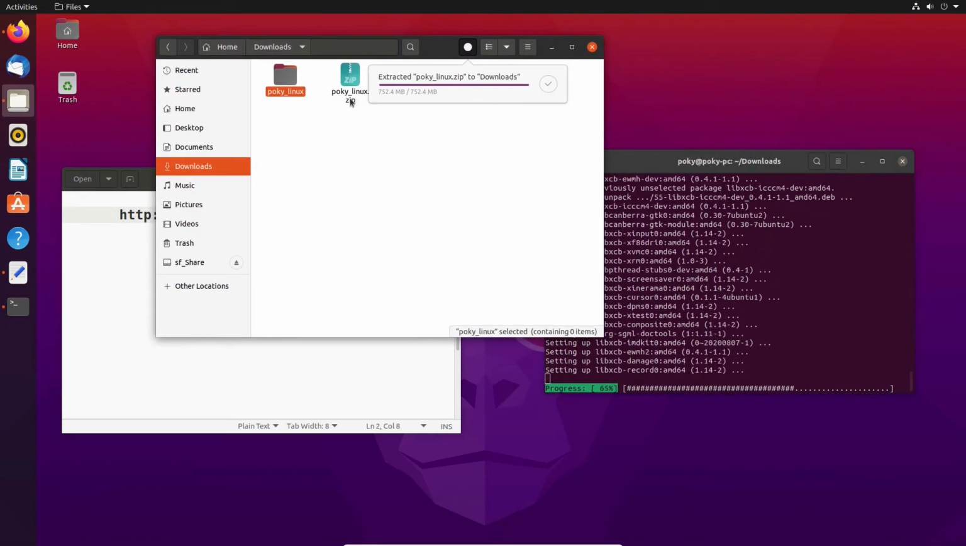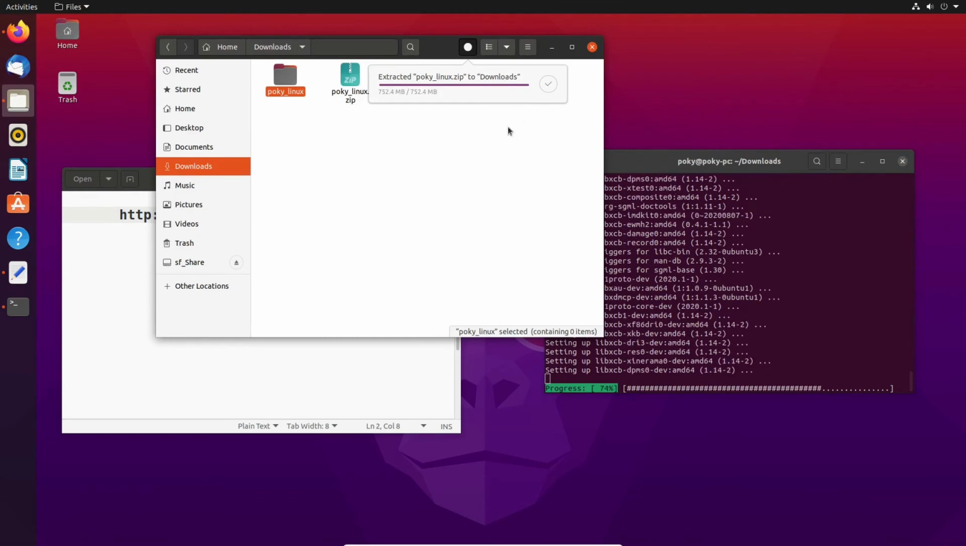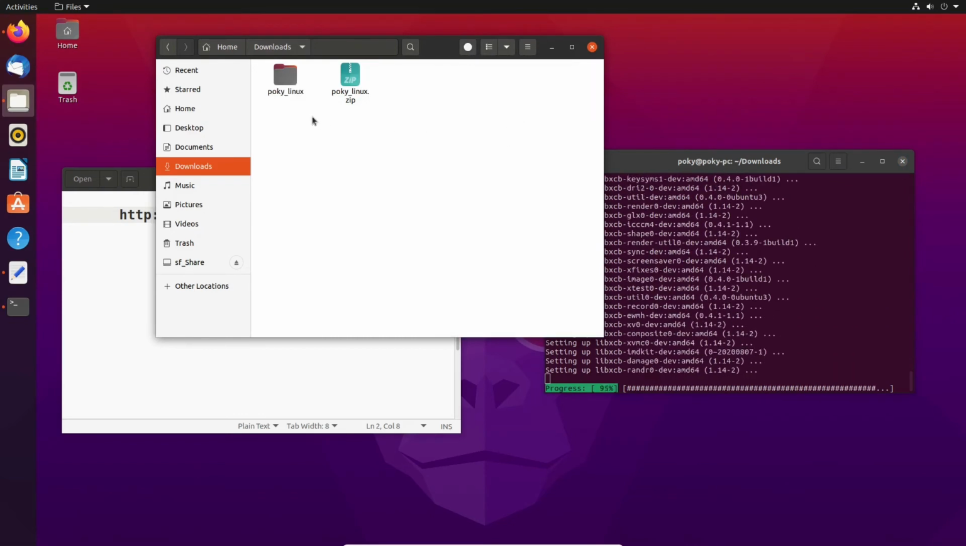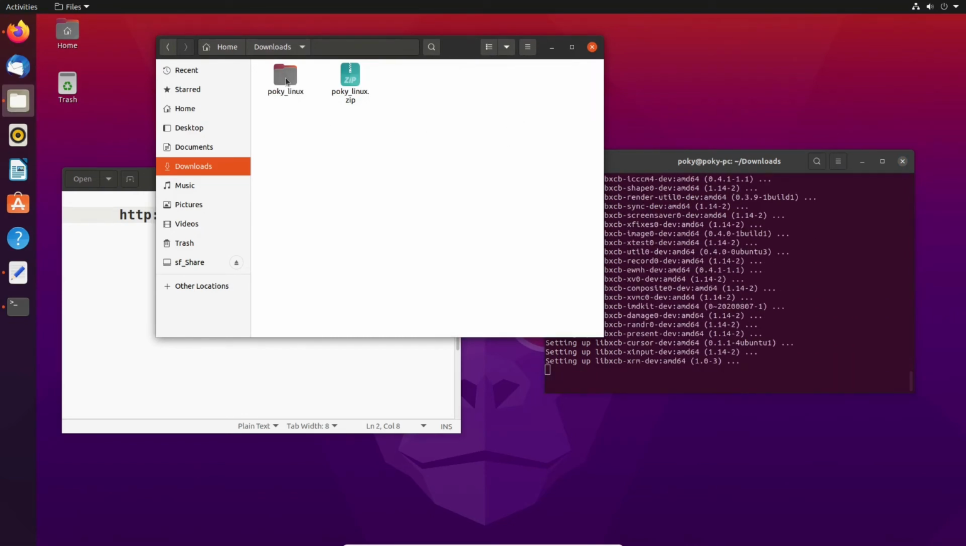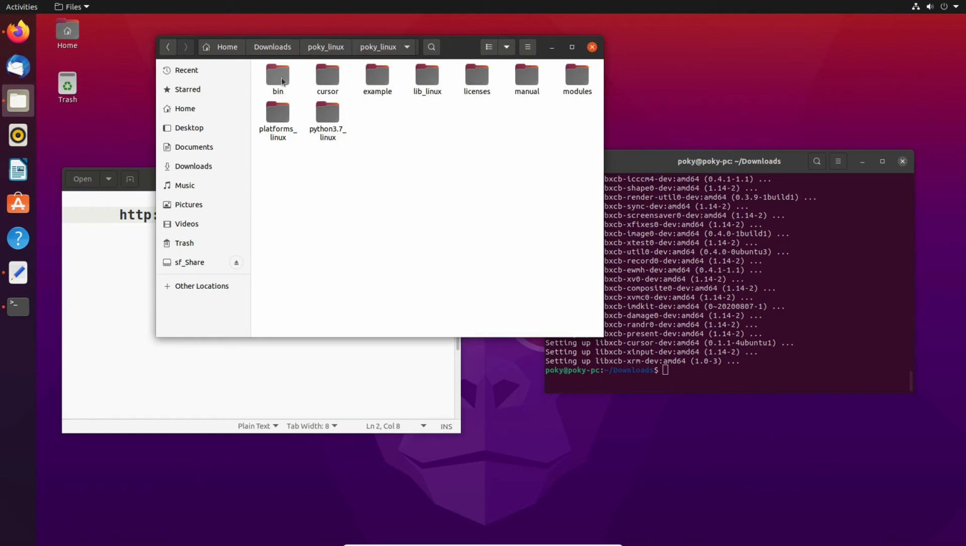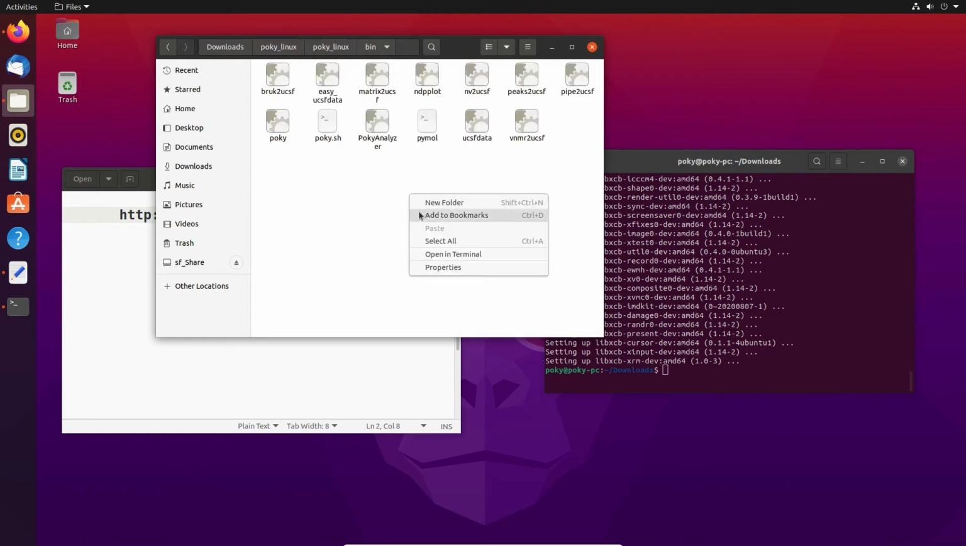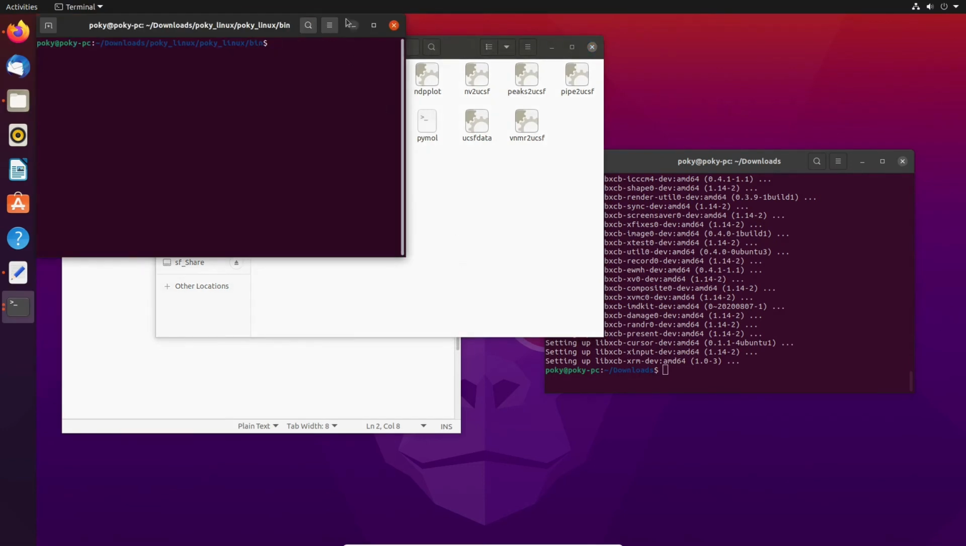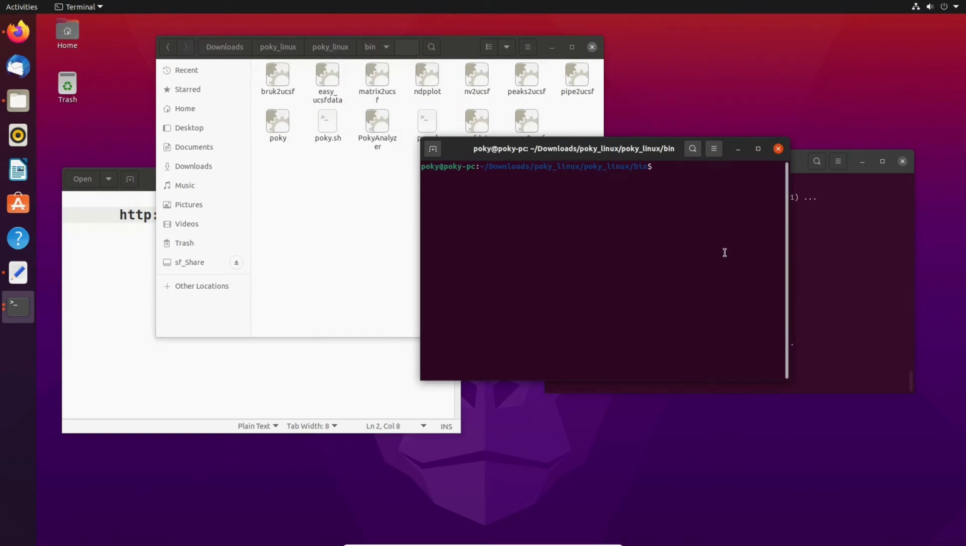The extraction of the zip file is completed. To run Pokey, we need to navigate to this folder, go into the bin directory, and run this file. You can open a terminal here and type poky.sh.